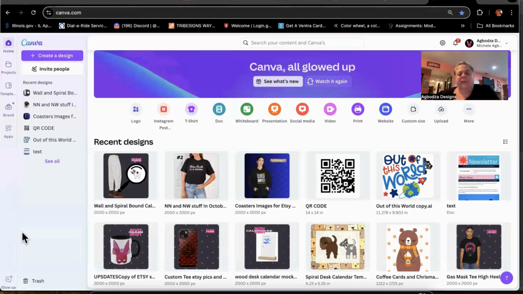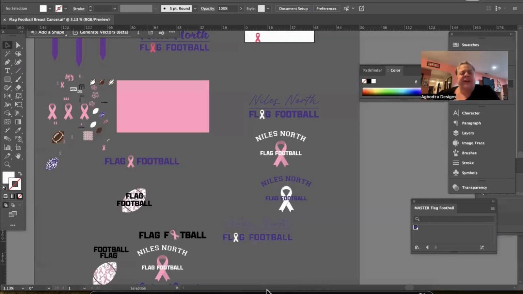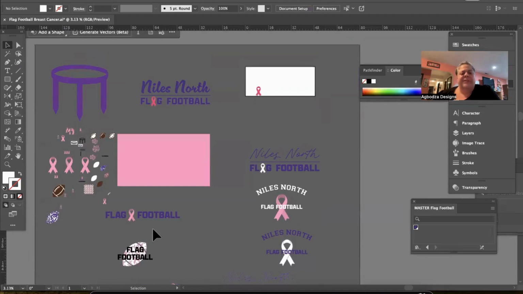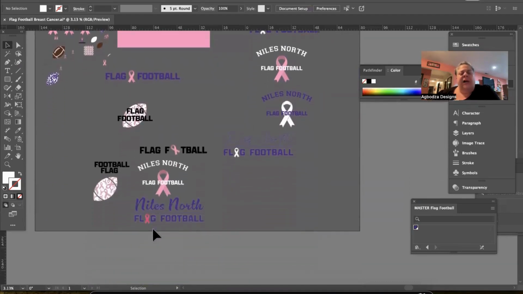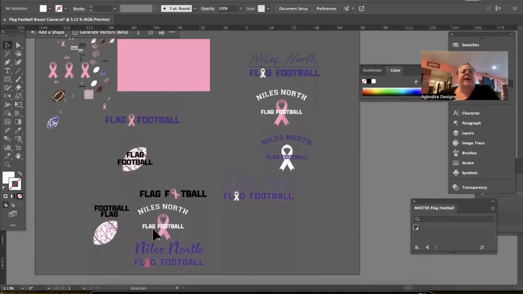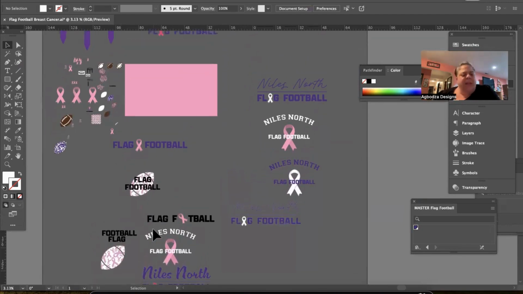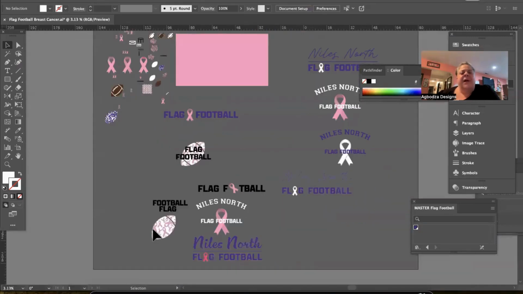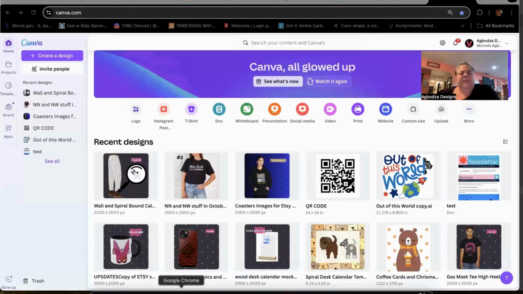And I do create a lot in Illustrator. So just clicking in there now, these are some designs I was making for a high school flag football team. And again, there's my little messy canvas, as you can see. But I have a little system, everybody's got their system. I don't create those types of things in Canva.